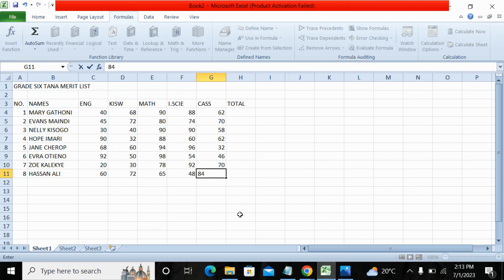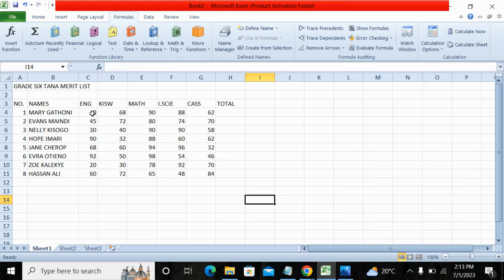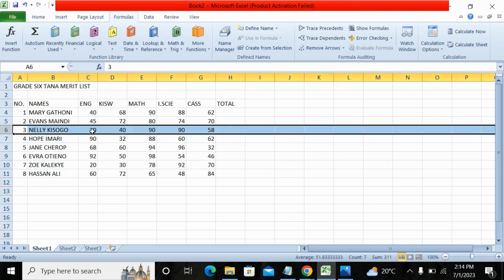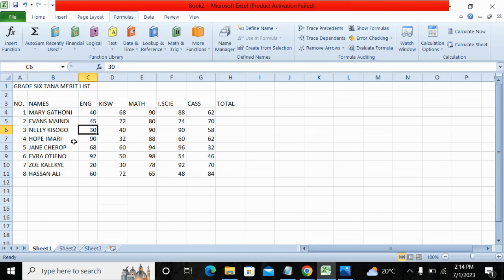So you realize that I've put in my data. If you look very well, you see I've put in my data, and that is how you enter data into an Excel sheet, by putting the right data in the right cell. So you realize that when I click on this one, 40, this is a cell, 45 is a cell representing the marks Evans Mindy has in English. So when I click on that, you realize that where the column meets the row, that is where the data is, in a certain cell representing what Kisogo has in English.